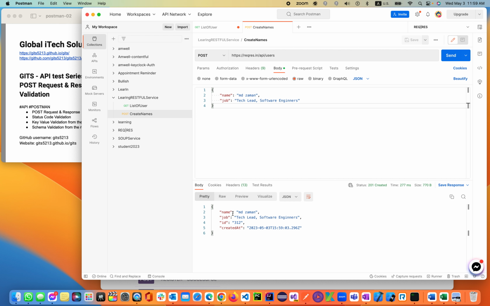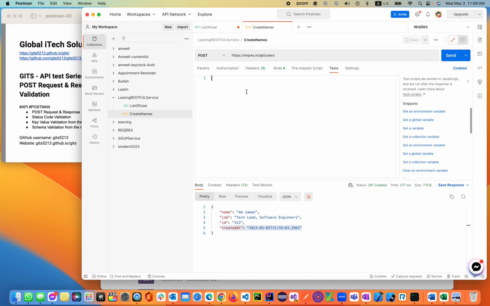Now you see my name is in the response. There is my name, there is a job title, there is an ID which is 312, and the time it was created. And the status code 201. Now we'll be validating this status code, and also the schema of it. I think you are already familiar with how to create a test for it. So let's go ahead and add the test.